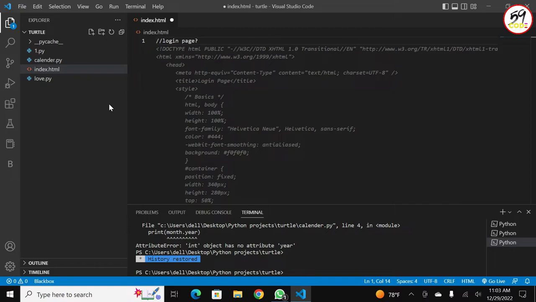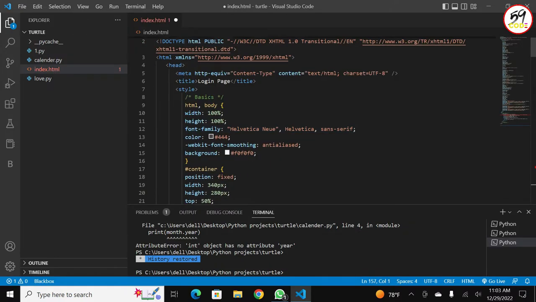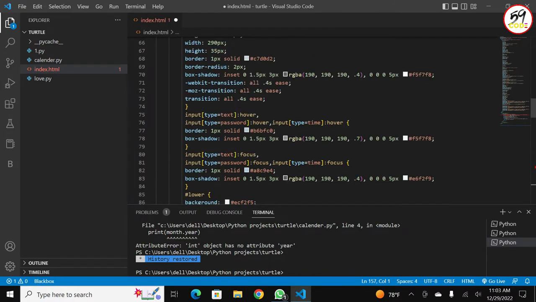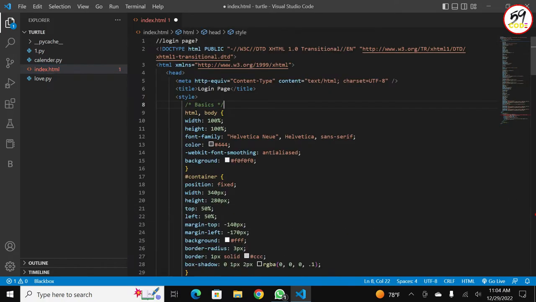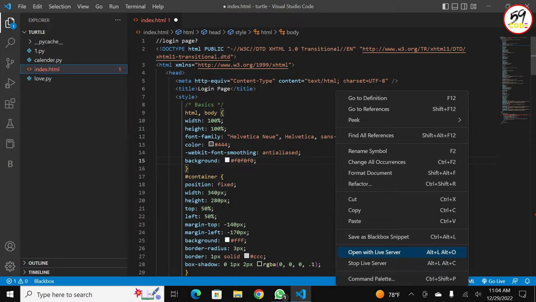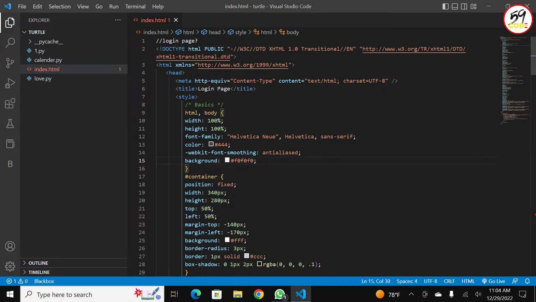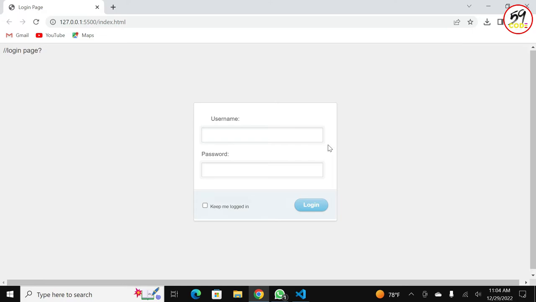Blackbox gives you simple code of a login page directly. Click on the tab button and come to your code. This is your full code. Click on the write button and open with Live Server. This is your simple login page.